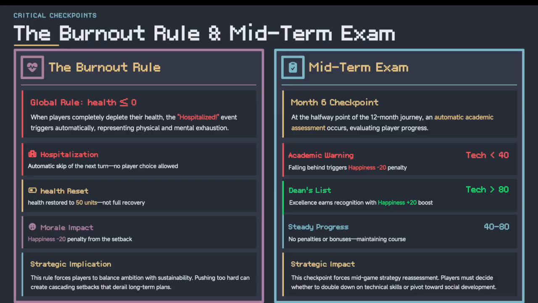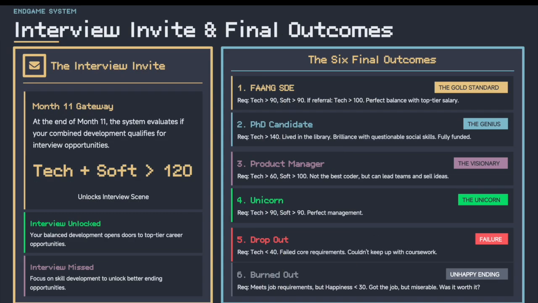And at month 6, we evaluate academic progress by adding a midterm exam. It forces the player to reconsider their strategy halfway through. And we also added one more mechanic, the interview invite. So at the end of month 11, the system checks whether your overall growth is strong enough to unlock an interview scene. So finally, at the end of month 12, the simulator assigns one of 6 endings to you.